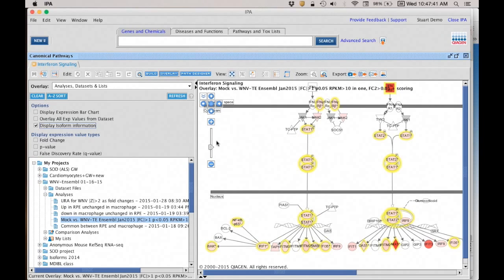Thank you. Next question: what underlying algorithm are you using for the isoform modeling? I don't quite understand that, but in this example, we use the Ensembl gene model, but IPA also understands the RefSeq gene model. You can switch it back and forth. So let me show you an example of that.